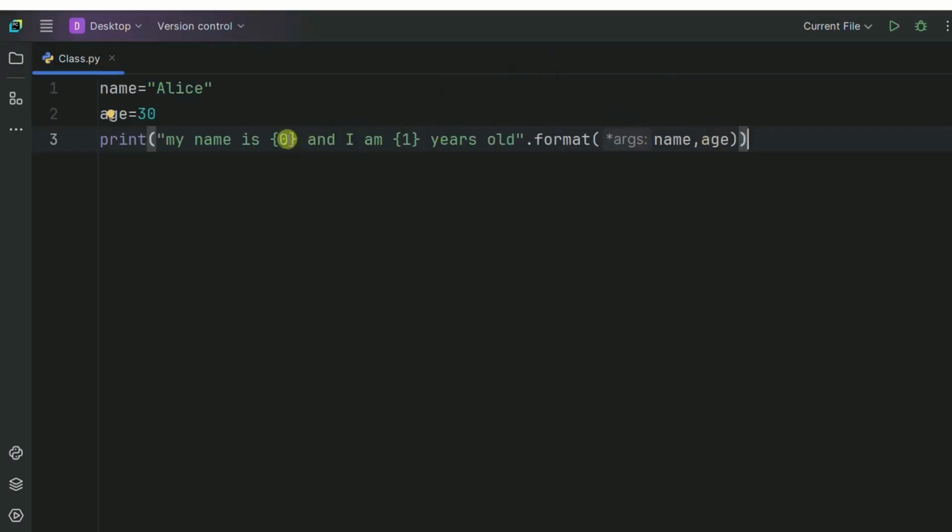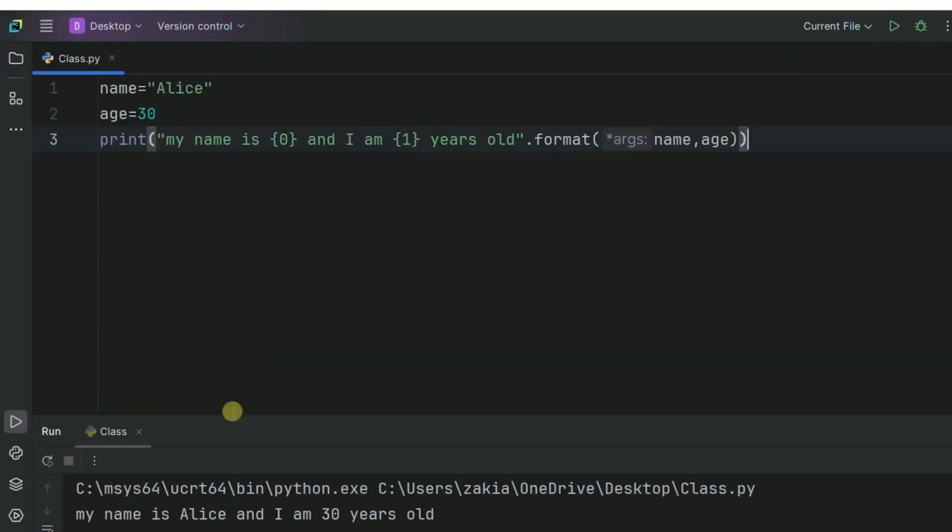So 0 will be replaced with Alice and 1 will be replaced with 30. So when I click on this run button, you will see "my name is Alice and I am 30 years old" is displayed on the output screen.